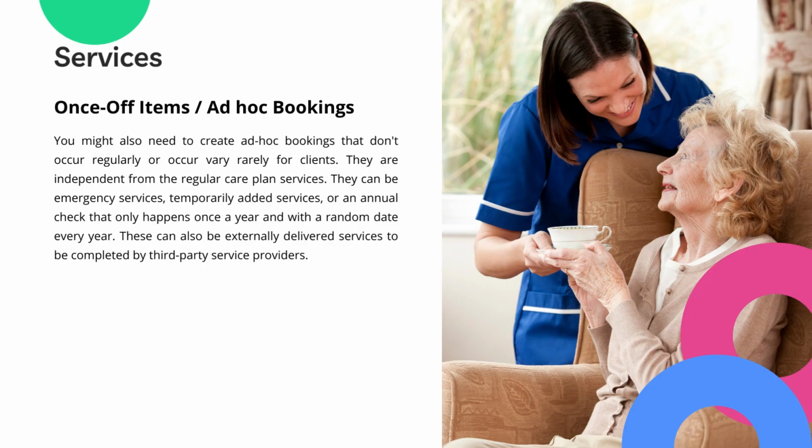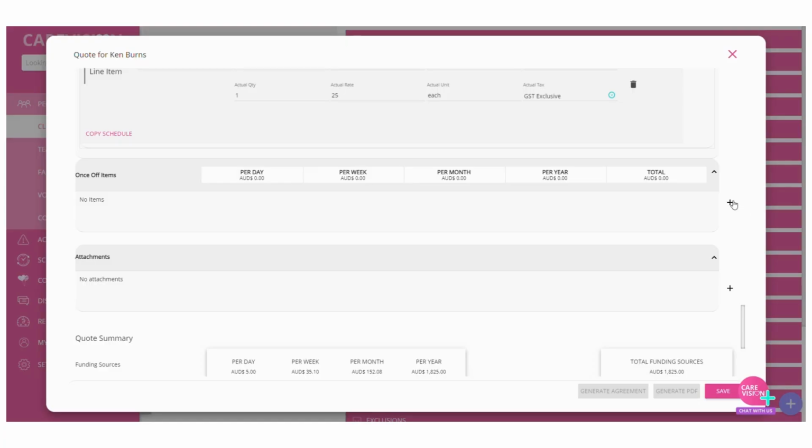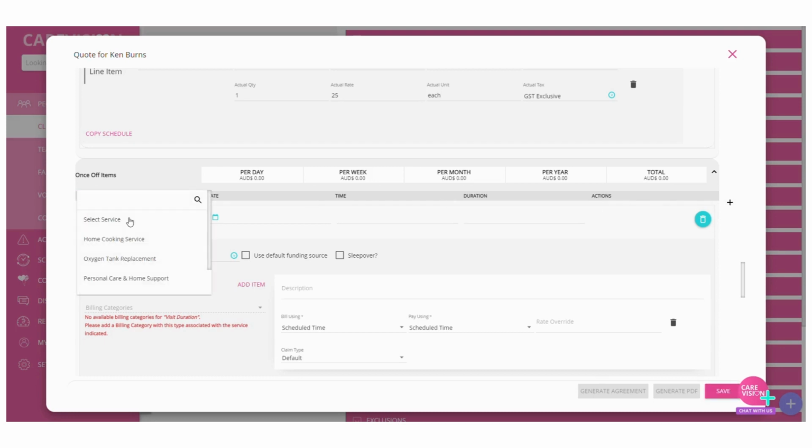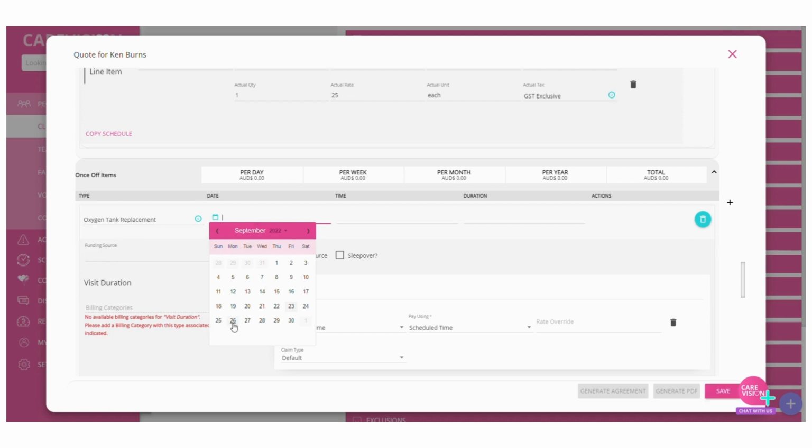Sometimes your clients will need services during special circumstances. It could be because of an emergency, temporarily added services, or scheduled checkups. Once-off items or ad hoc bookings or service requests are also used for client purchases like assistive technologies or special merchandise. To add a once-off item, we can select the plus icon on the right side of the section. We'll select a service, so I will just go ahead and select a purchase service for oxygen tank replacement.